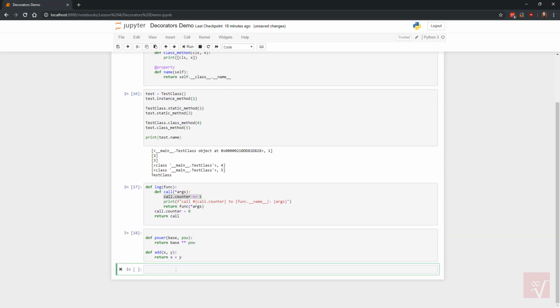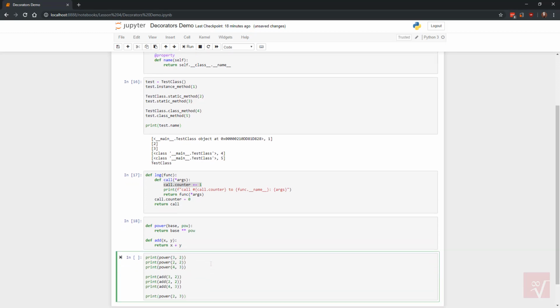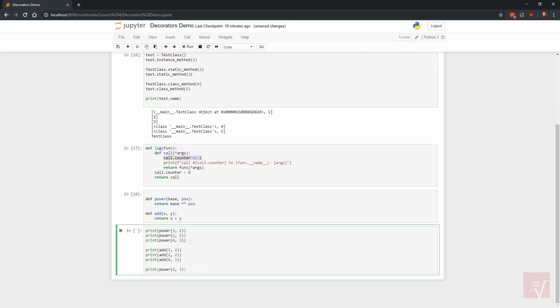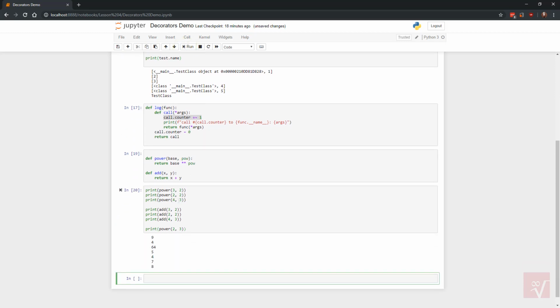Let's go ahead and run them. We could just demonstrate by calling them several different ways. Instead of me typing them, I just quickly paste. So we look at these functions, and as you can see, 3 to the 2 or 3 squared is a 9, 2 squared is a 4, 4 cubed is 64. Adding 3 and 2 gives you 5, adding 2 and 2 gives you 4, adding 4 and 3 gives you 7, and then finally 2 to the 3 is an 8.